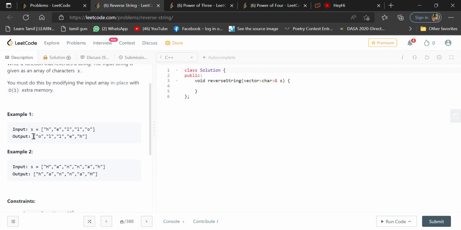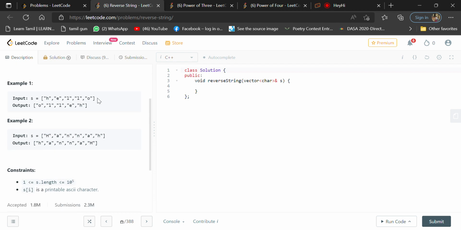So this is our input, and hence in our output, O will come to the 0th index, and H will go to the n minus 1th index. Similarly, L will go to the first index, and E will go to the index before n minus 1, and the other L will just remain in the same position. We can see that L is the middle element, and its position does not even change, it just stays in the second index. This is an odd size array, with an odd number of characters, and over here we have an even number, 6 characters.